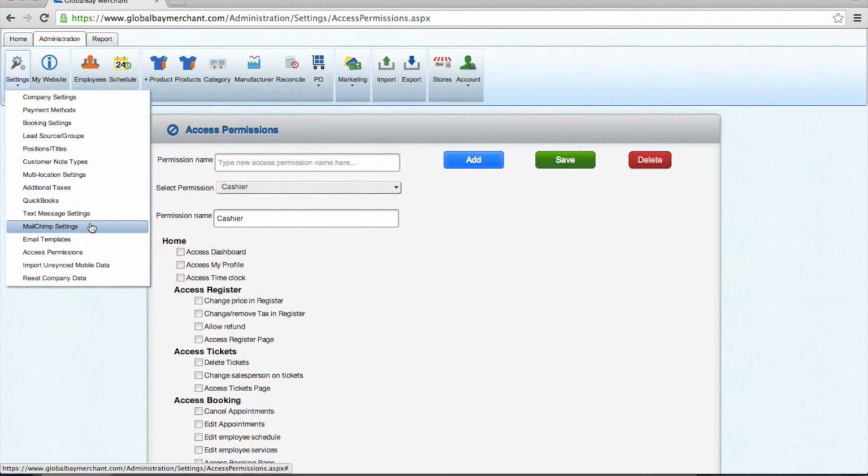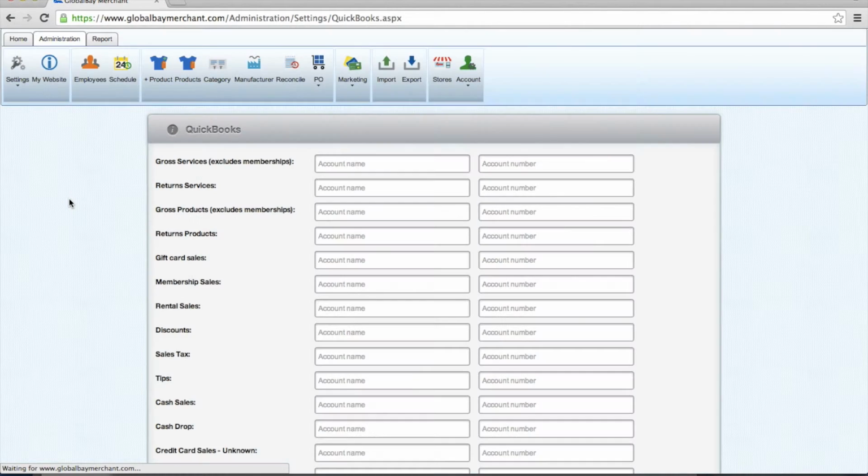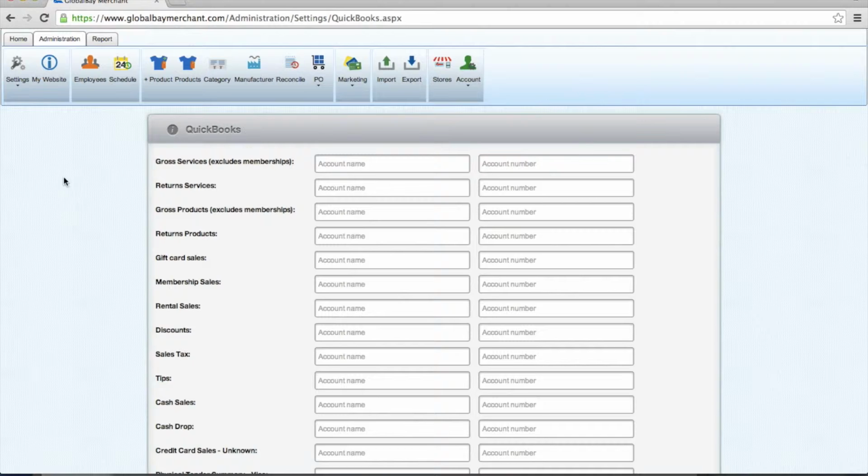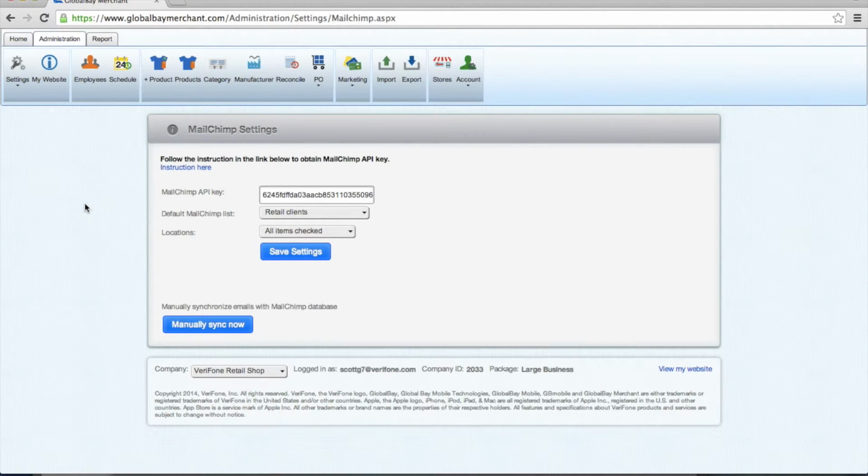Going back to settings, under QuickBooks and MailChimp, you have the ability to do an integration through the form of an export. Here you can export different parts of QuickBooks into a QuickBooks format. Here you'll also see MailChimp settings. By going to MailChimp.com, you can set up a free account and you can set up a synchronization from the information you're taking in from Global Merchant and sync it back into MailChimp so you can start mass email campaigns.